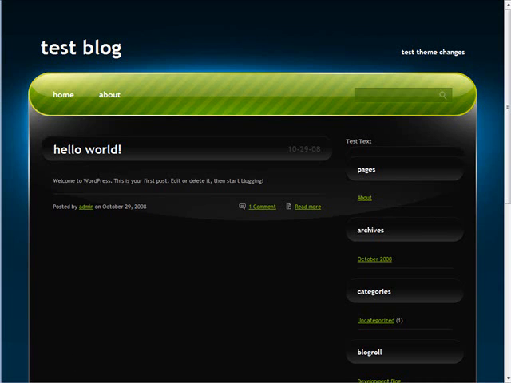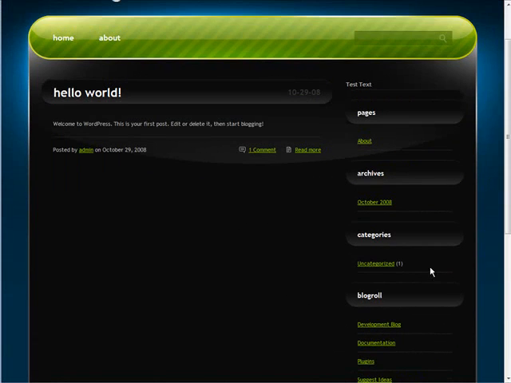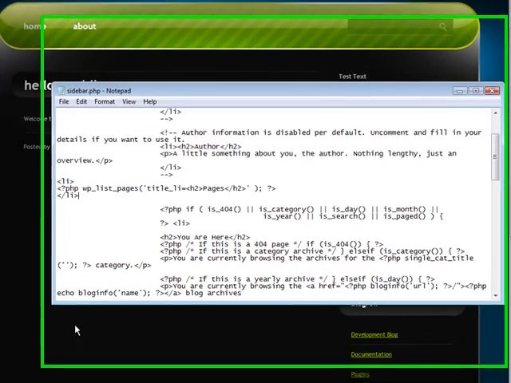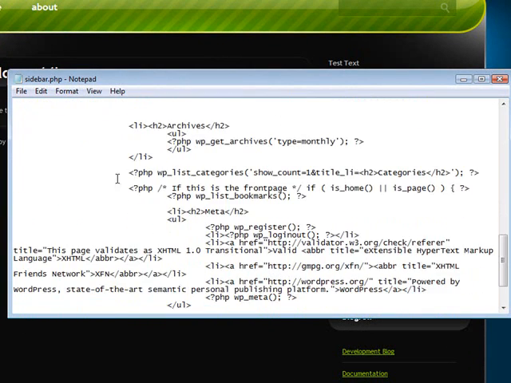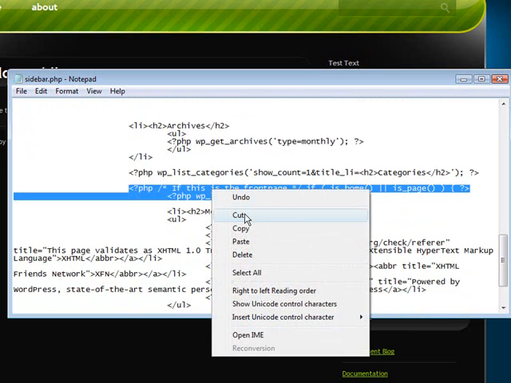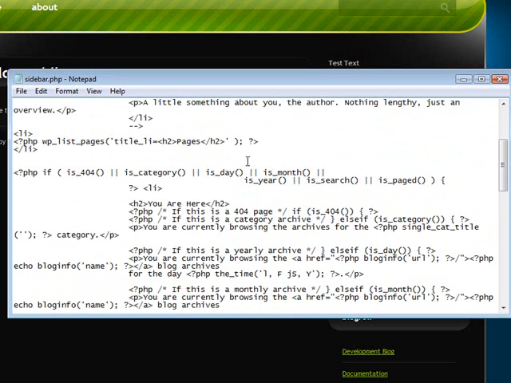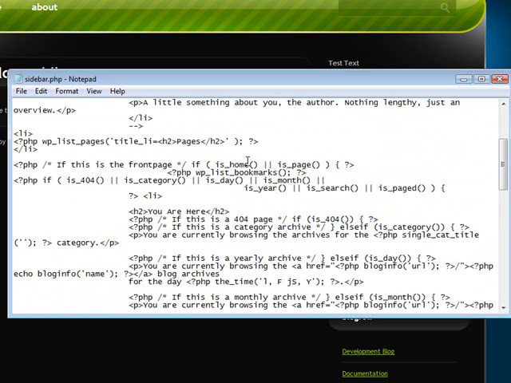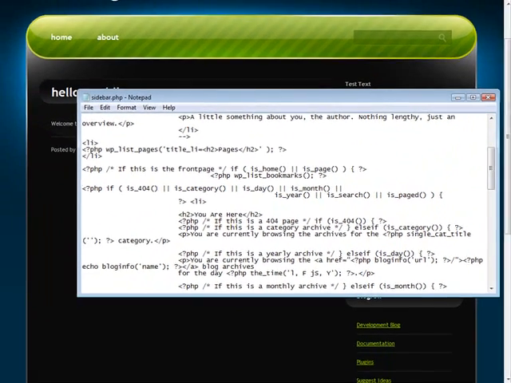Okay, let's go back and let's move one more thing just to demonstrate. Let's move the blog roll above the archives. Okay, so we find our blog roll in here. Okay, and you'll see right here that it has some code. If this is the front page, if this is home, list bookmarks. Okay, so the bookmarks are what we're looking for. So what we could do is just do a cut and then put this above all the category stuff. Paste it here. Save and upload again.